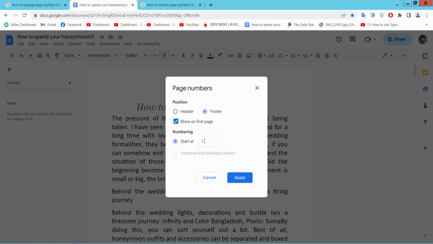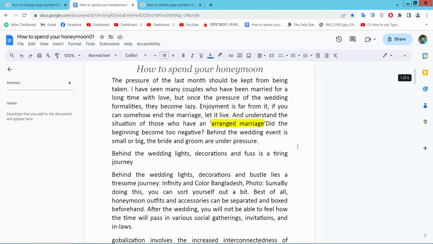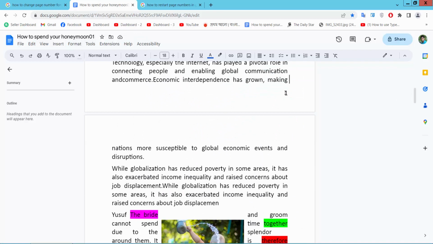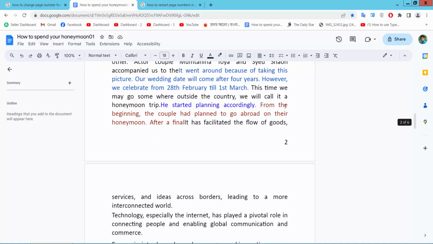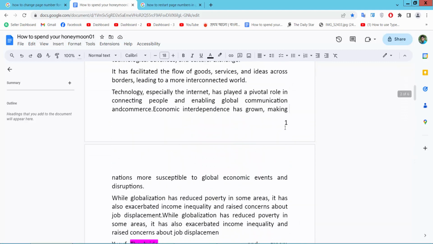So first number. Now I will start page number from 1 and apply. And see this page number start from page 1 to. Also you can change page number format. Double click on this page number.